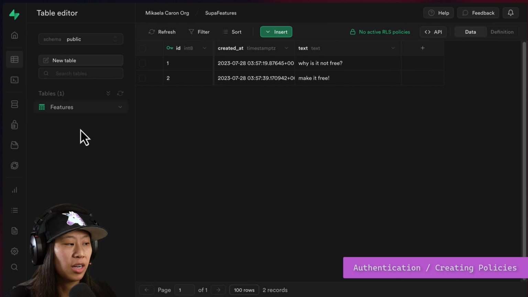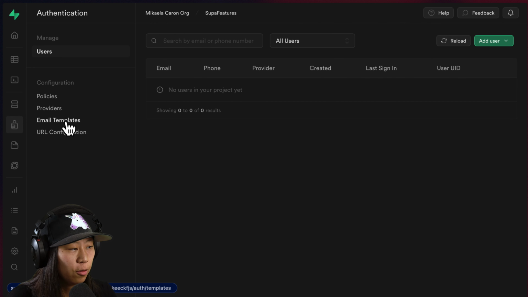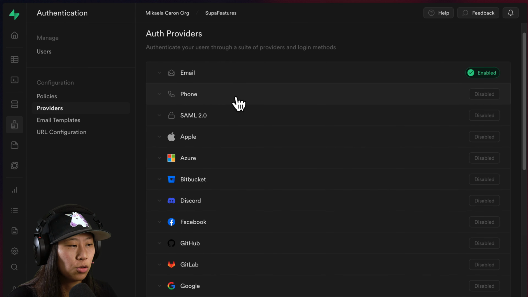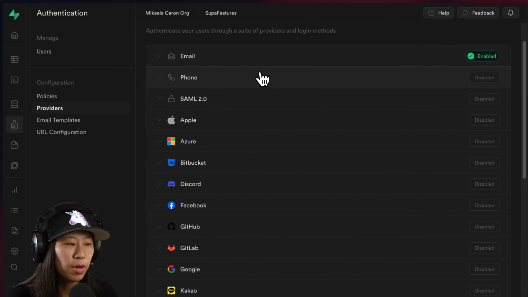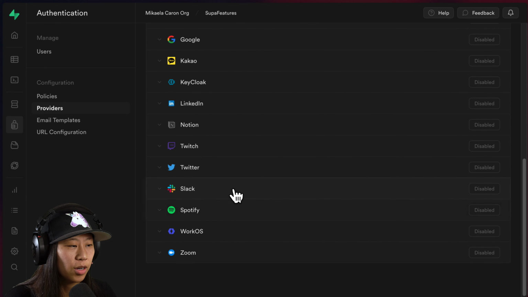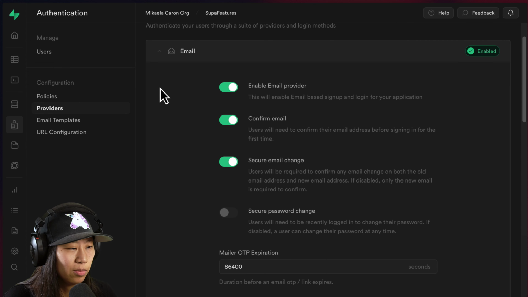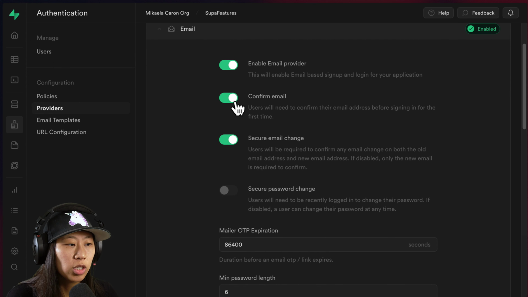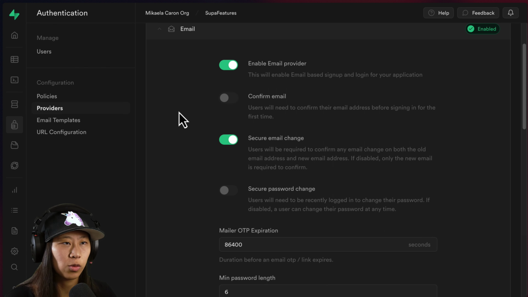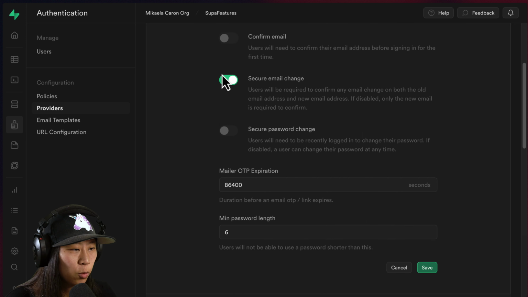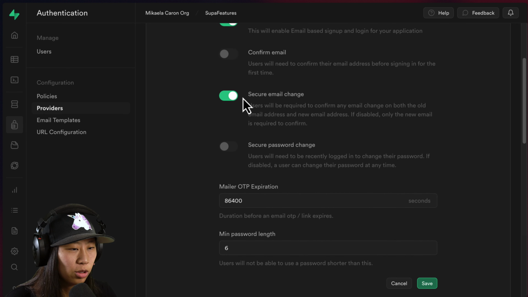Now let's set up the authentication. So go to authentication, and first let's go to providers. And so these are the different ways that users can sign up. We are going to use email for this example, but as you can see here, there's a bunch of different ways to sign up. So expand email. We are going to turn off confirm email right now because we're just testing it, so we don't actually want Supabase to go and send emails to like random test emails. We can keep secure change, that's fine for right now.